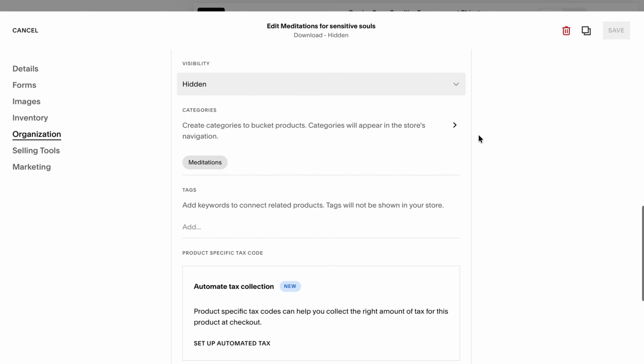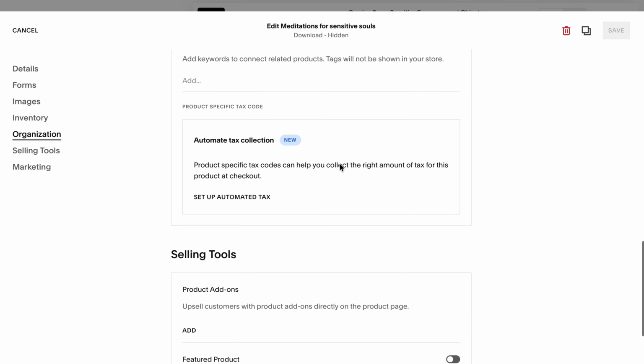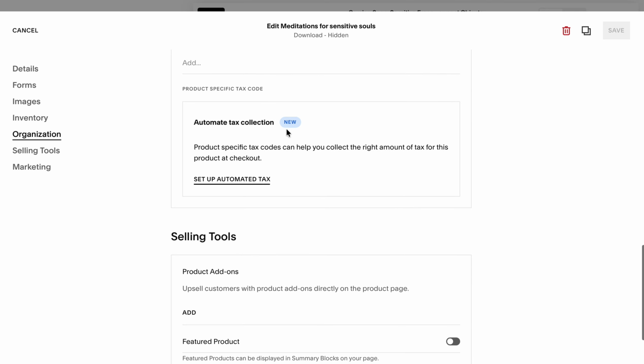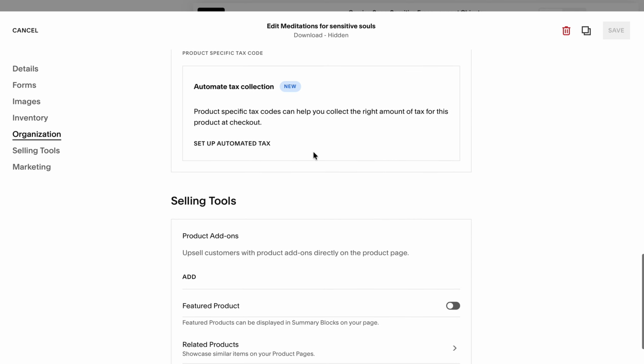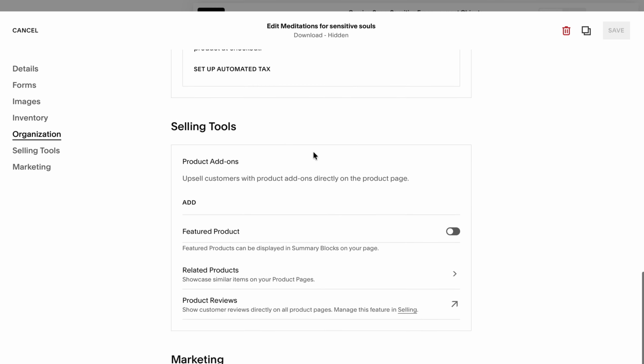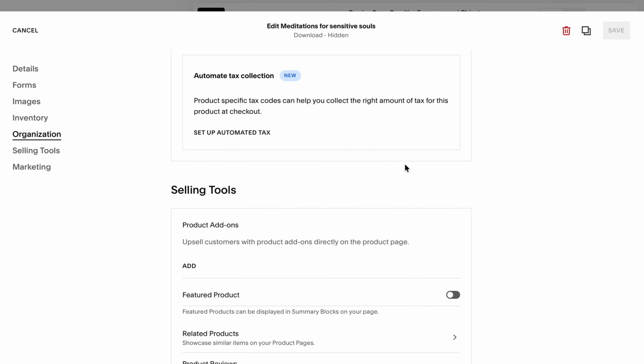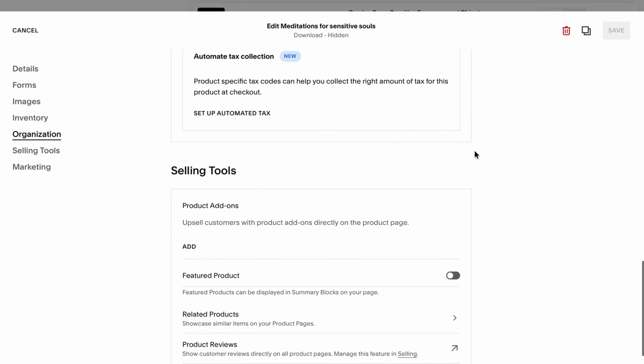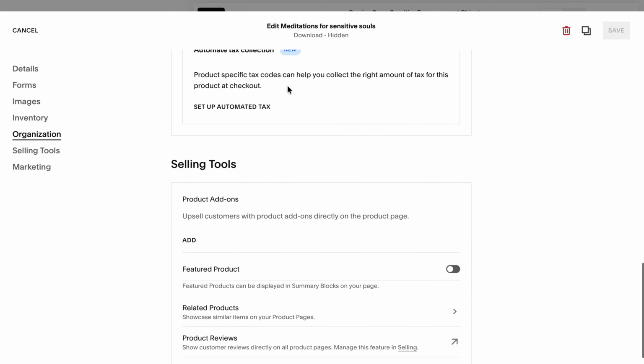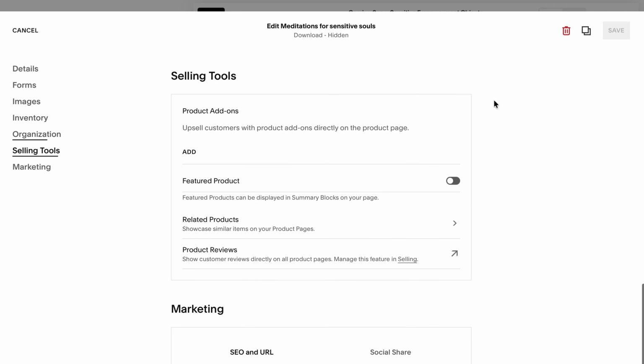So that's pretty cool. I did add a little category here for meditations. You can always add additional categories or change the category. Same thing here with the tax collection. It depends where someone is located if they need to pay sales tax on digital products or not. So this automated one can help decide that for the customer in a sense.